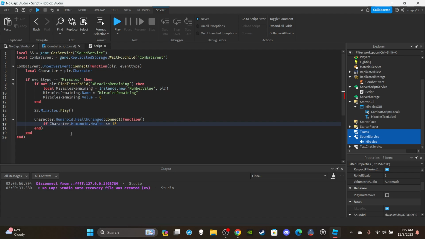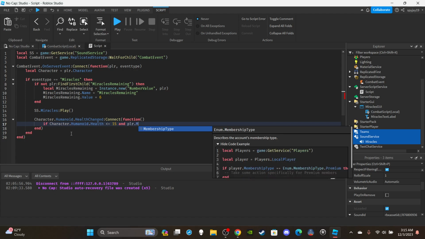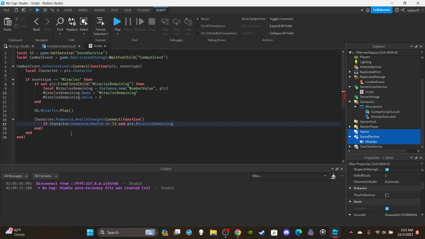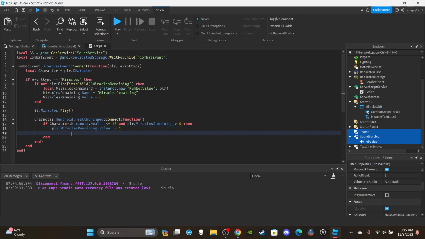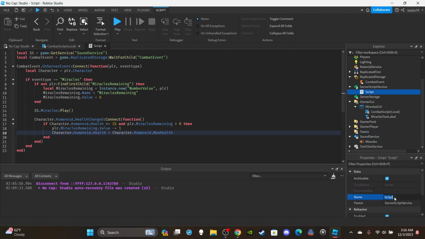So less than or equal to 15 and player dot miracles remaining is of course greater than 0. And if that's the case, you're going to say player dot miracles remaining dot value is less than or equal to 1, right? And then I'm going to say character dot humanoid dot health is equal to character dot humanoid max health. So the player is back to full health. Oh, and I also forgot the name of the script. You guys know, we just do combat script in parentheses server.